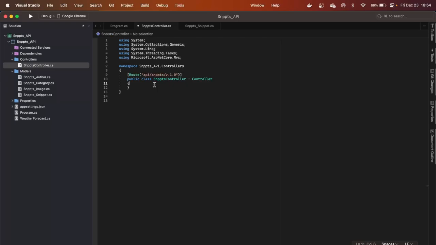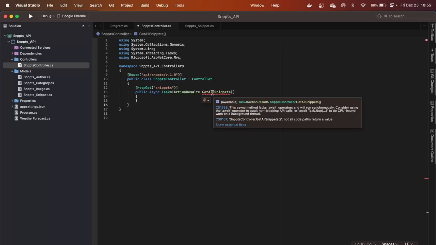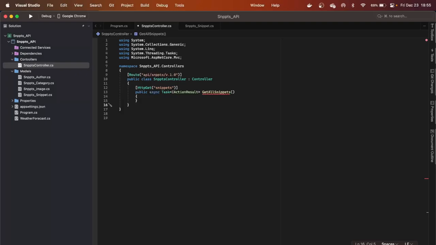All it is going to do is, first of all, we need to define an HTTP GET method to return the data. So we have just created an HTTP GET method called snippets, which we can call at our server name slash API slash snippets slash v1.0 slash snippets, and it is going to return us some JSON data. I'm calling this GetAllSnippets. Right now it is giving us an error because it is not returning anything. To fix this error, I can simply say return Ok, and we are done with this error.